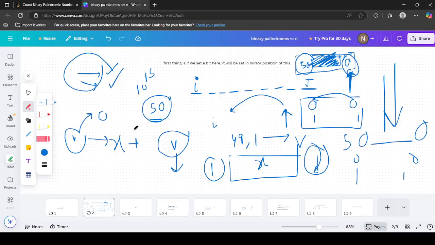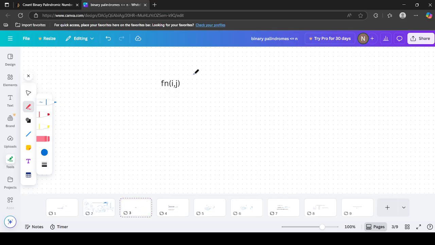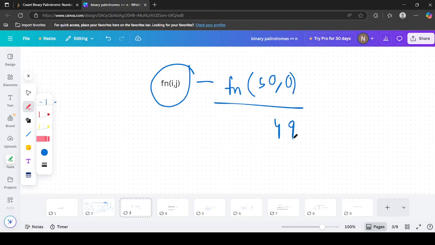But as we are returning a vector, it can be very long and we can get TLE. So for function of i and j, we can simply return function of 50 comma 0. In function of 50 comma 0, we will find the function of 49 comma 1, and then we will try to duplicate this with the other value, where it is simply 2 power 50 plus that value plus 1. But this can give TLE.